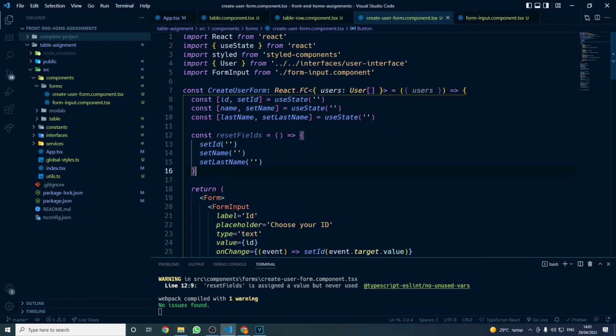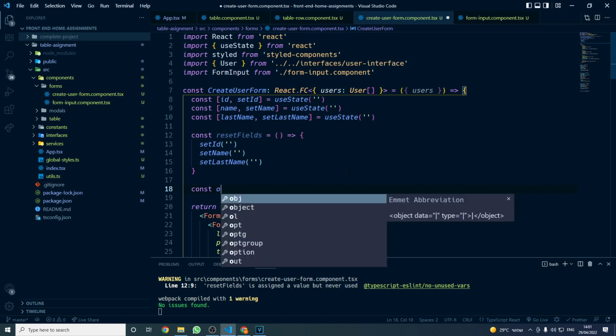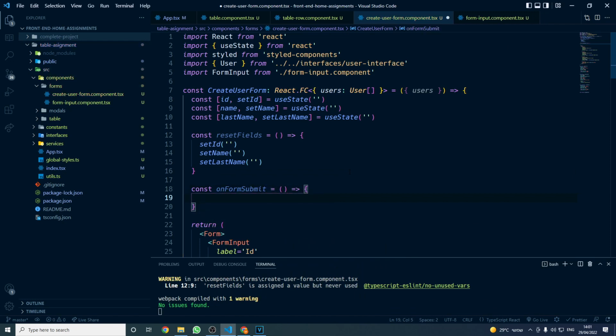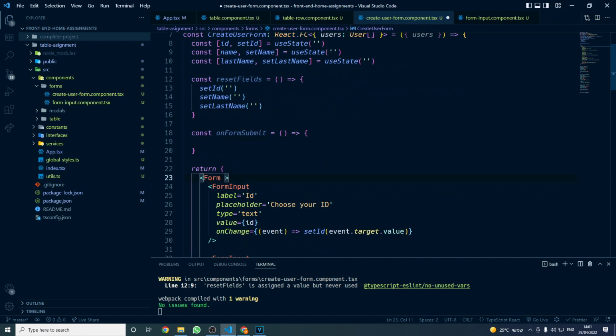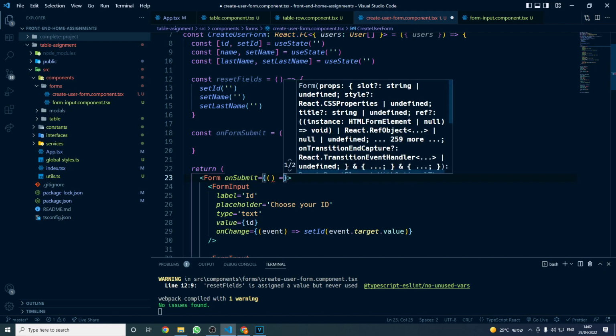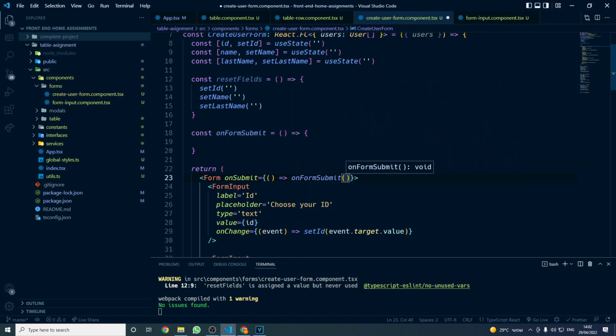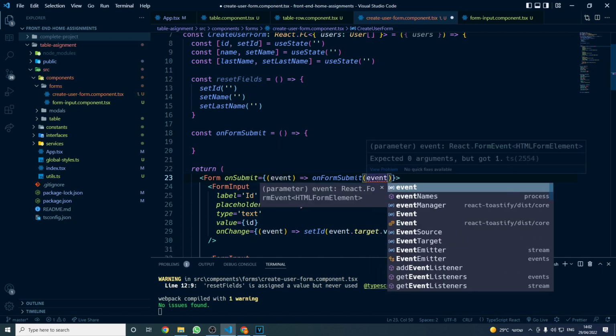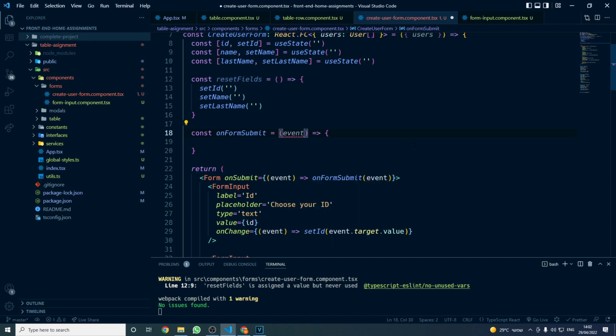Now I'm going to create a function, const onFormSubmit, and this function is going to run when I submit the form. So let's say onSubmit, and this onSubmit is going to be a React form event handler. Let me copy this event like this, and let's say onFormSubmit, and we take this event which is going to be the form event, and I pass it here as event, and here say event is going to be this React form event.